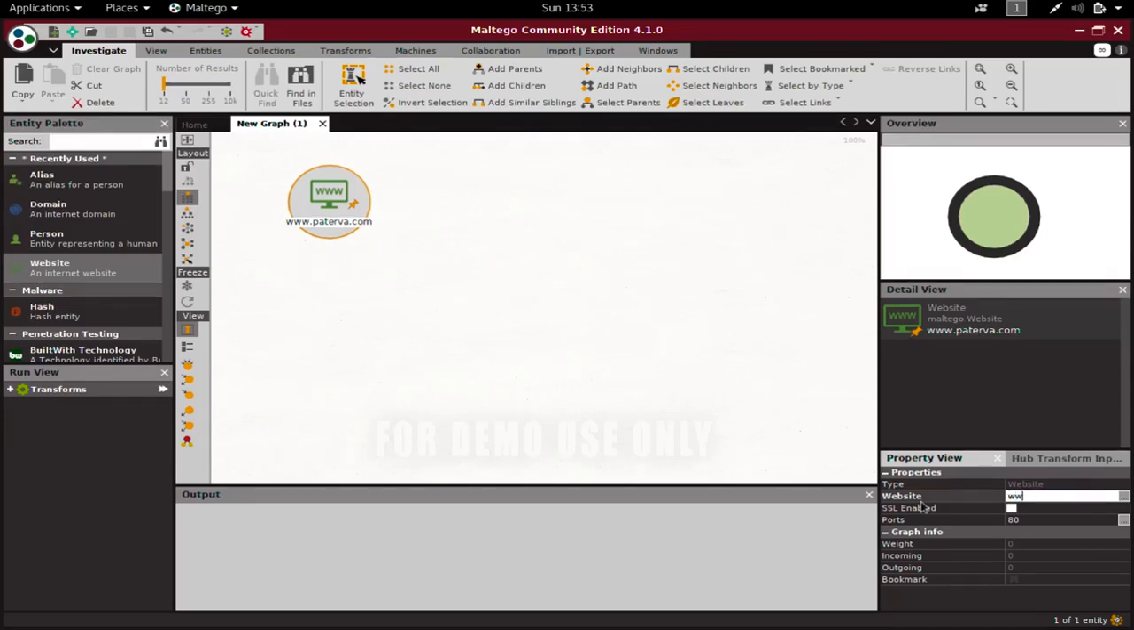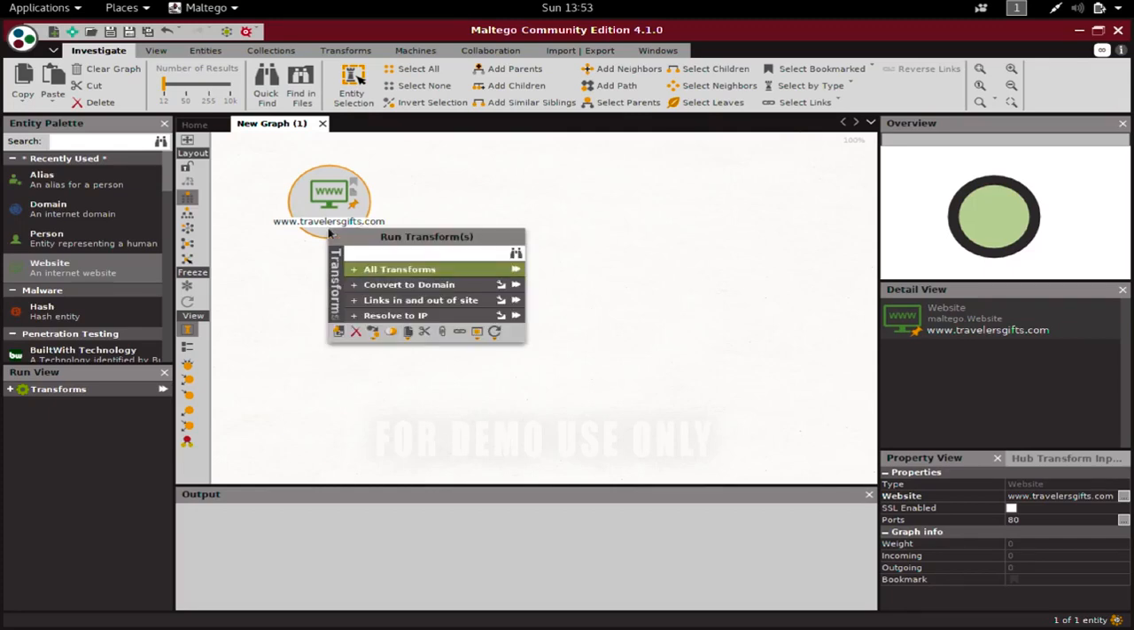So I'm going to use a website called travelersgifts.com. Maybe you can do this for other websites as well, because we're not going to do anything harmful in this lesson. You can do this with travelersgifts.com, or you can do this with unicornitems.com. All these websites belong to me. I use them for test purposes.